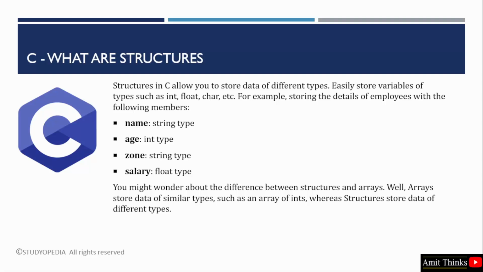Here is an example, like storing the details of employees. The employee name, age, zone, salary are of different data types. Name is a string, age is an int, zone is a string like north, east, southwest, and salary is a float. So all these you can store in a structure at a time, unlike arrays.